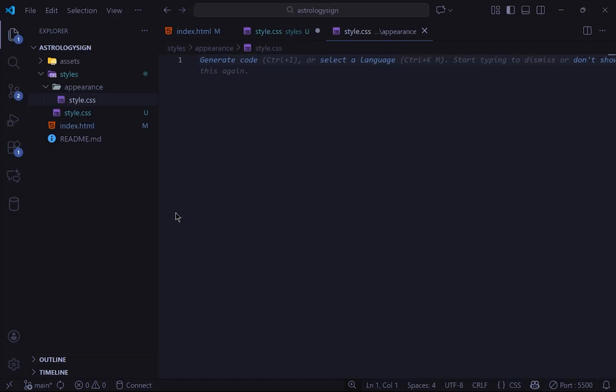Now, it doesn't matter if you have two of the same files if the other file is in a different directory. So we can just continue here. And from here, we're just going to be creating one more file, body.css. Great, so we now have 3 files. So let's break this down, okay?